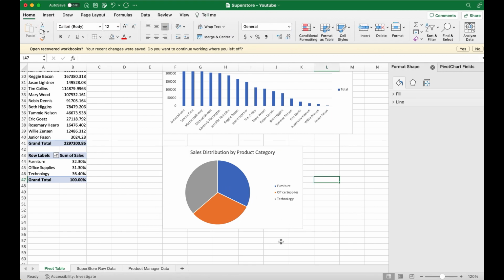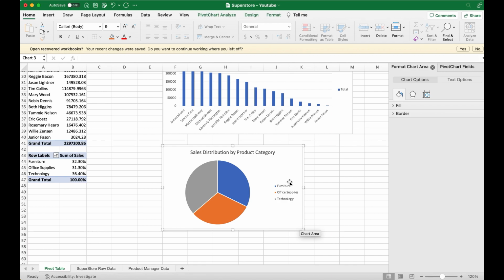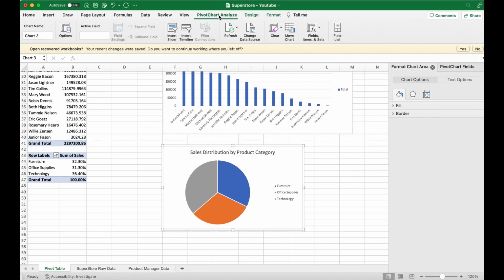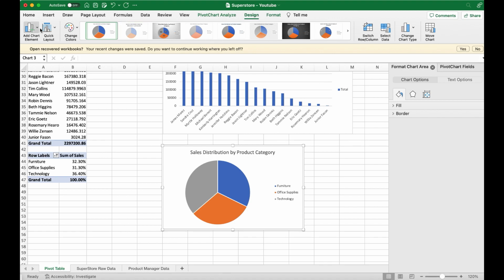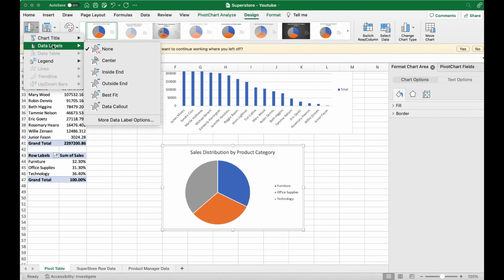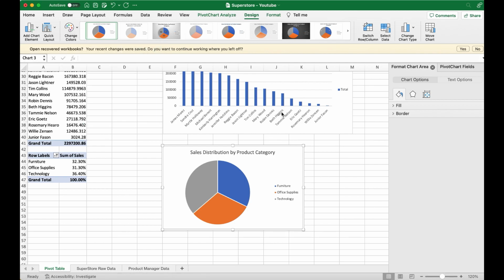Now I see that I can see the distribution, but it almost looks equal. I don't see the underlying numbers. So I can click here and start to add some data labels. When I click here, I can go to design and then click on add chart element, and I see data labels and I can choose more data label options. And there you go. I see this.